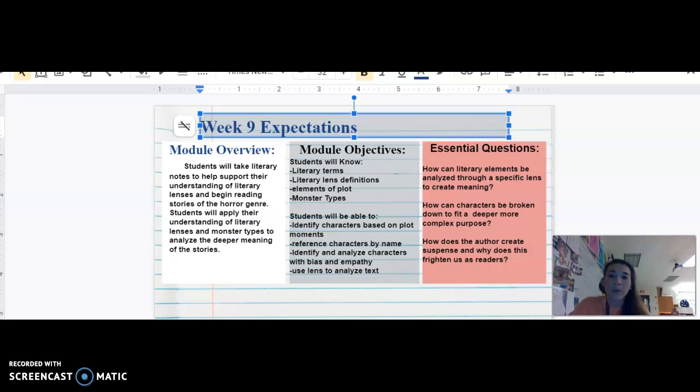Students will be able to identify characters based on plot moments, reference characters by name, identify and analyze characters with bias and empathy, and use lenses to analyze text. As far as essential questions: how can literary elements be analyzed through a specific lens to create meaning? How can characters be broken down to fit a deeper, more complex purpose? And how does the author create suspense, and why does this frighten us as readers?